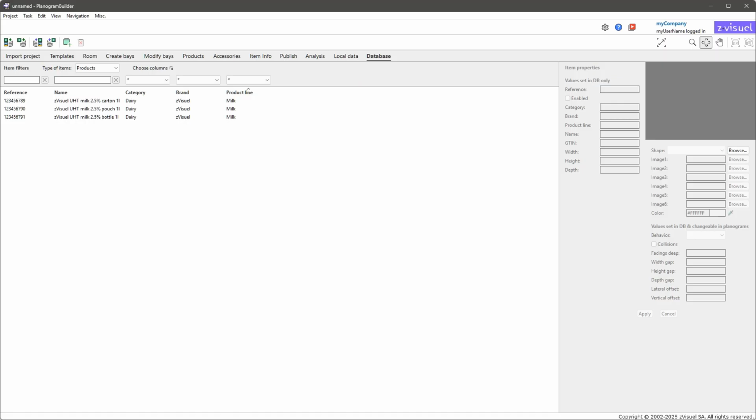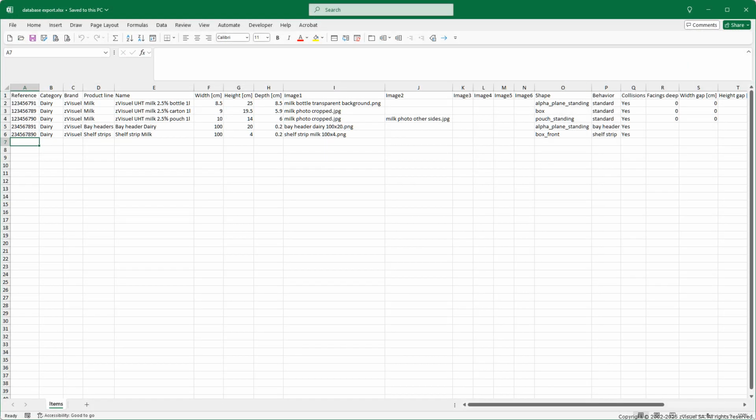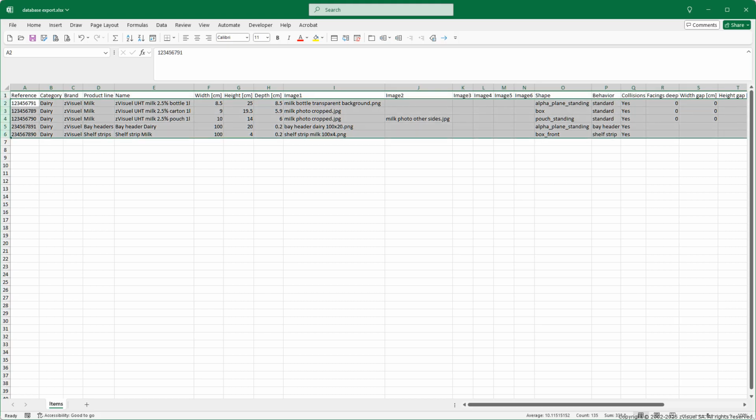Batch importing lets you add new items and update existing item properties in the database. Open the Excel file you created in Tutorial 8 where you exported your database. The first line shows the headers corresponding to all the available item properties. The following lines contain the listing of items in your database, each line with one item and its property values. This Excel sheet only contains the items we created in the previous tutorials as examples.